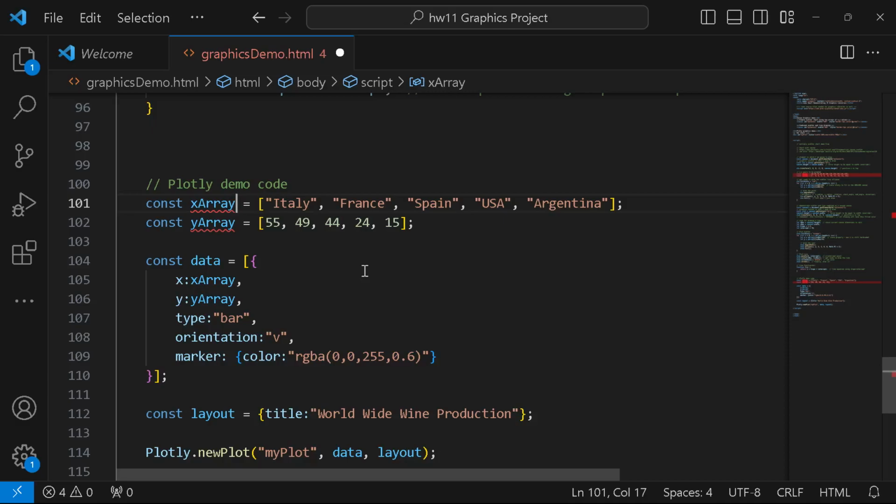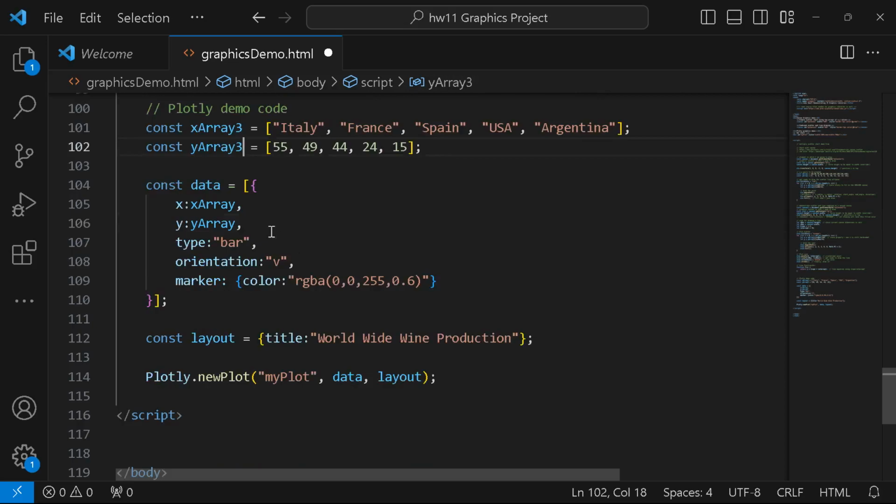Well, I'm just going to leave this code just because I think Plotly is going to be different enough that I don't have to worry about that. I know the function is going to be quite different, I think. So I'm just going to call it x array 3, y array 3, and my reference to it there, x array 3, y array 3. If there were more changes, I might think harder about putting it in a function.